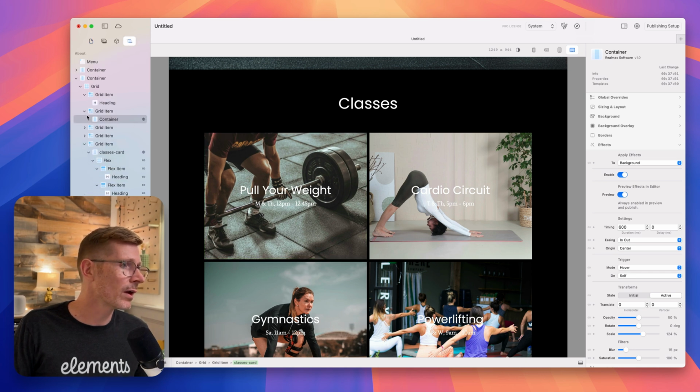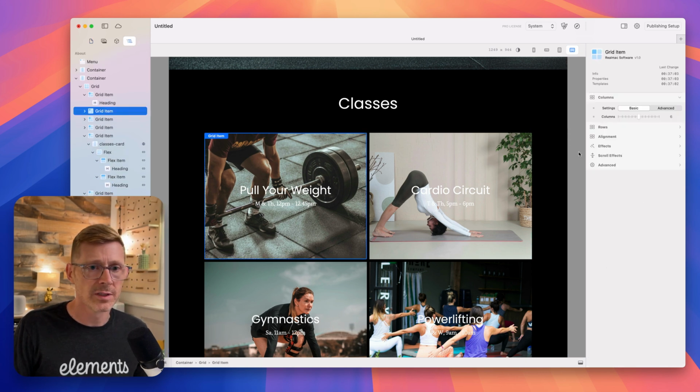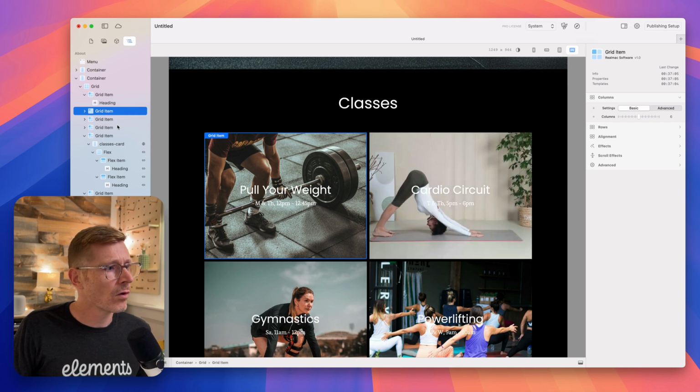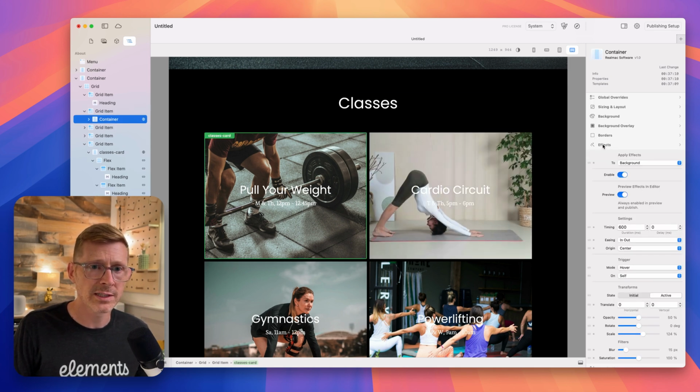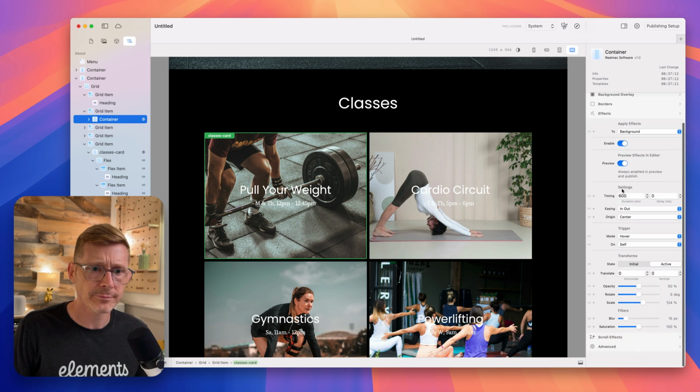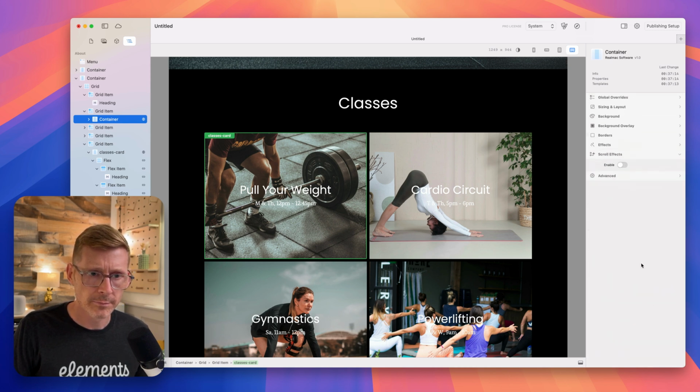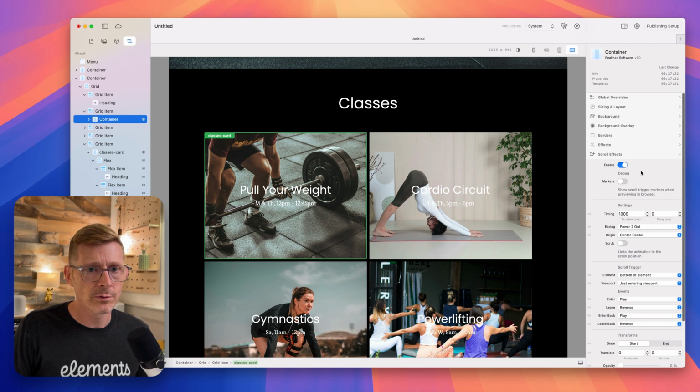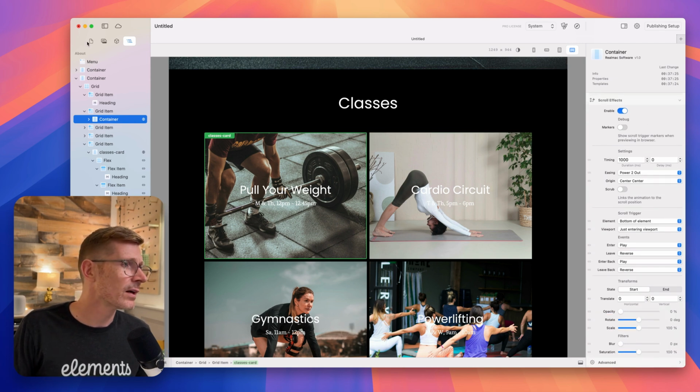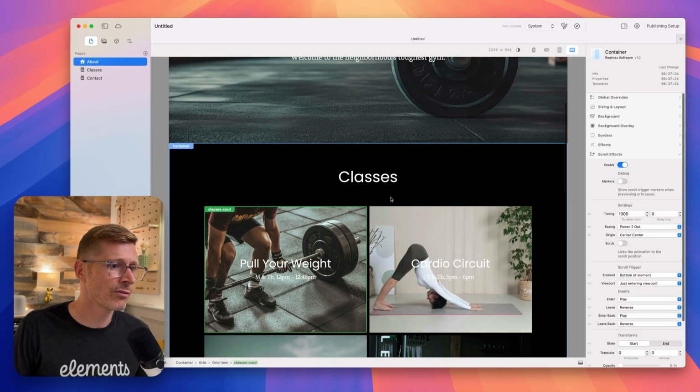So what I'm going to do, we could do this on the, well, we could do it on the container, because these are all globals, that will apply to all of them. So, oh, we're having a little bug there. I don't know why that is. Let's just check. Let's just refresh that page.